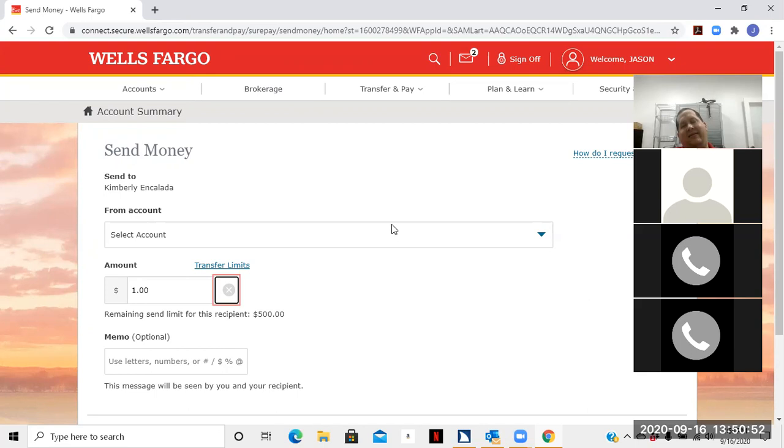Clear text, memo left parenthesis optional right parenthesis edit. There's a memo tab where I can type in a note, if I choose to. This is optional, where if I wanted to put in why I'm sending this money, she won't see this, but I will.